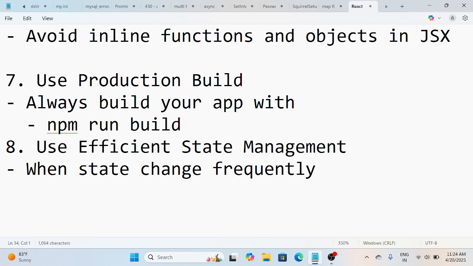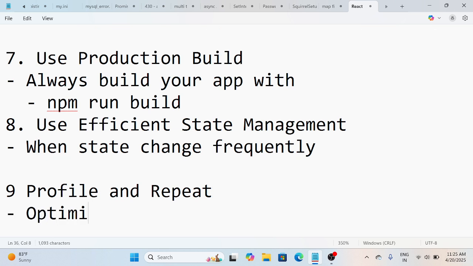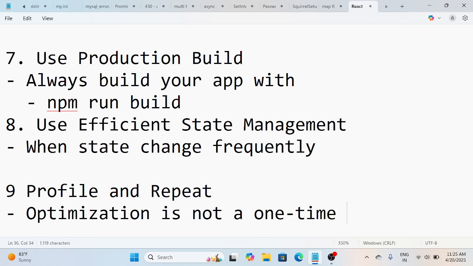And the next is profile and repeat. Optimization is not a one-time task. Use developer tools regularly to profile performance, watch for slow updates, and measure render time of components.